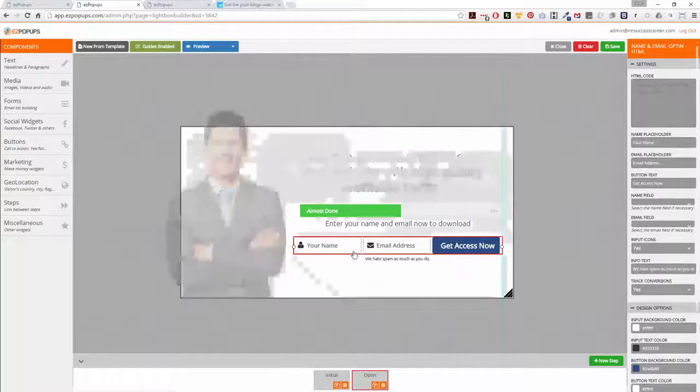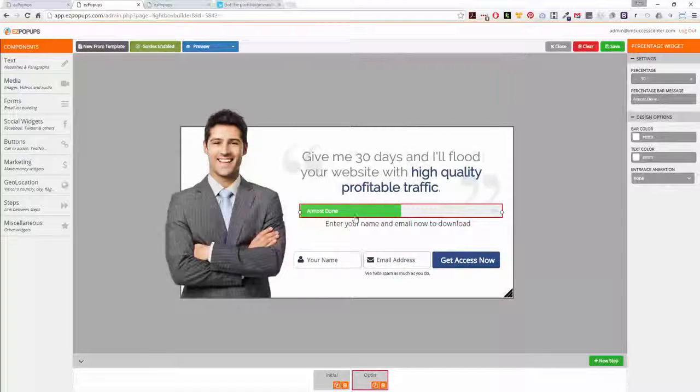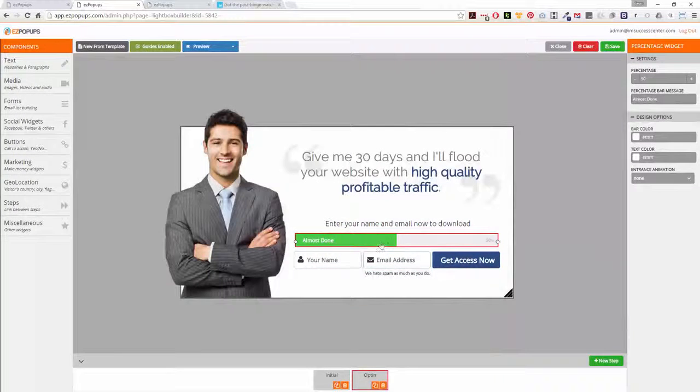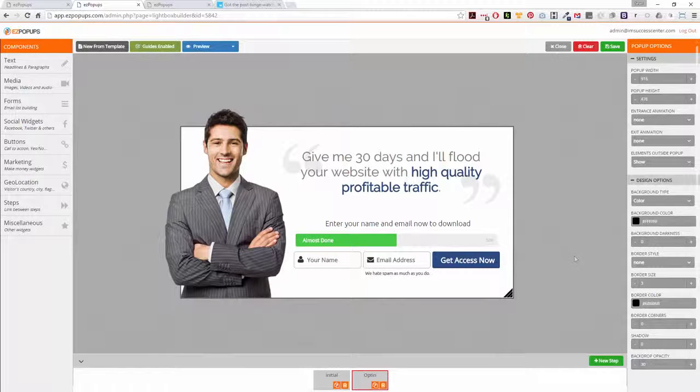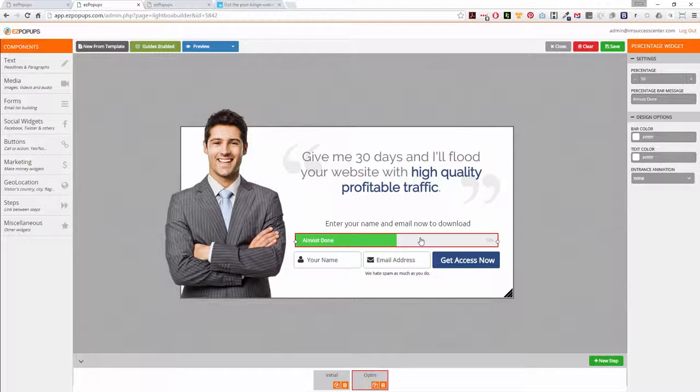Again, we've got the real estate to play with. Let's take it to full advantage. So boom, almost done, 50%, there you go. And you can customize that as you see fit. So all sorts of cool stuff.